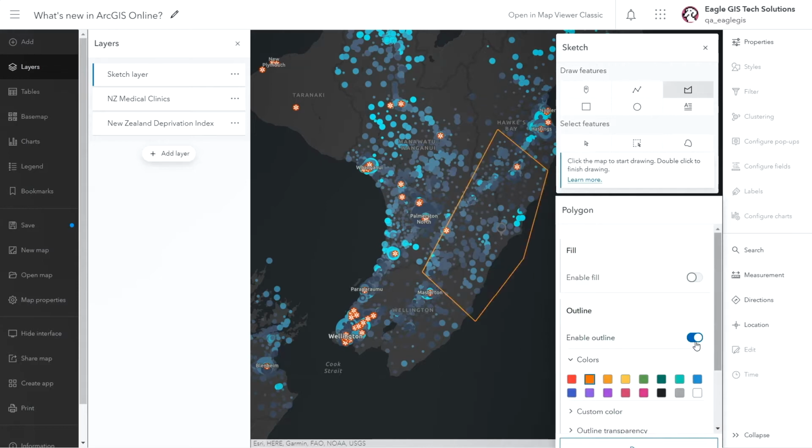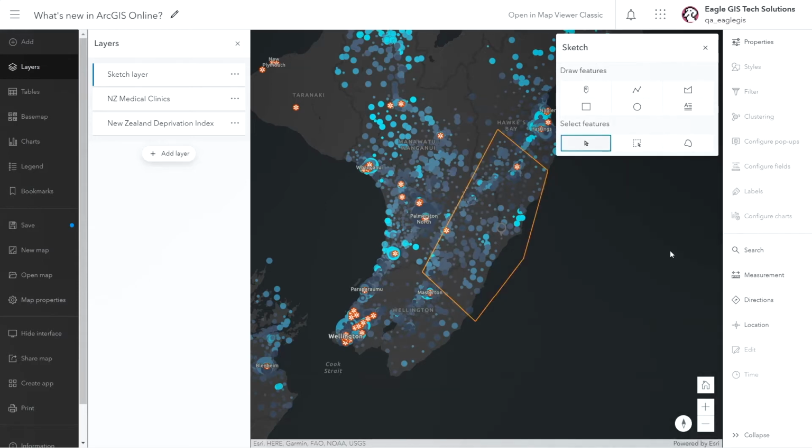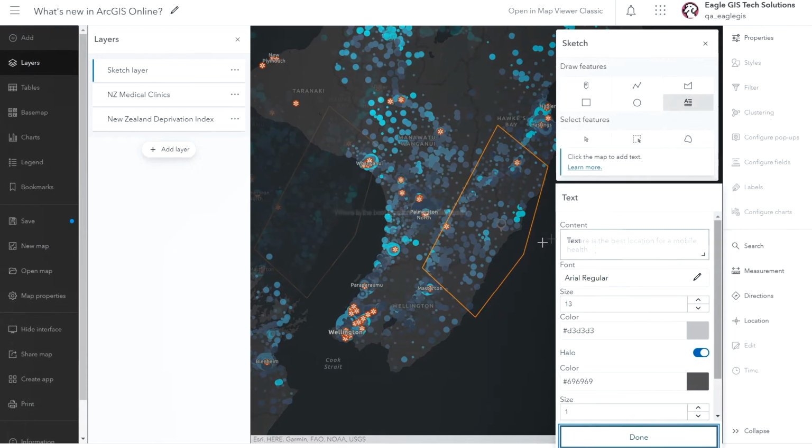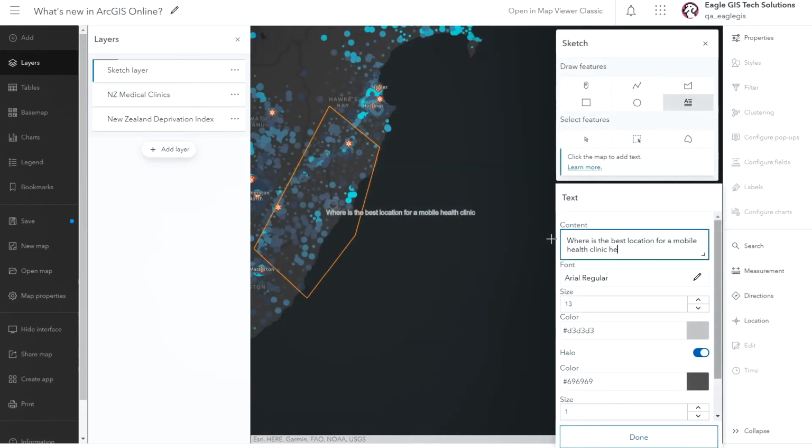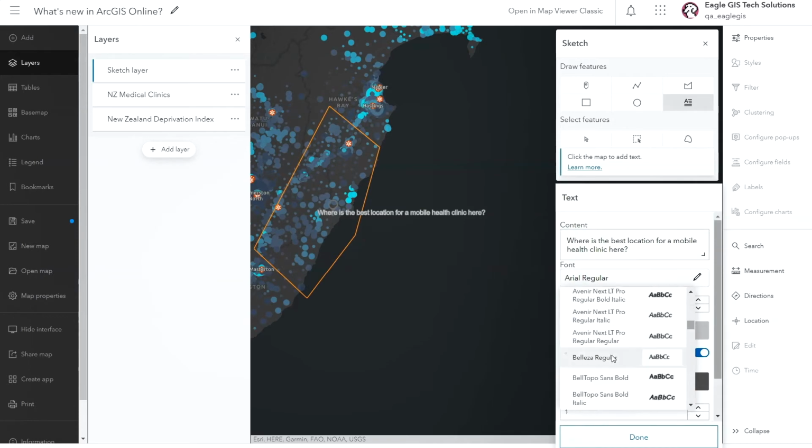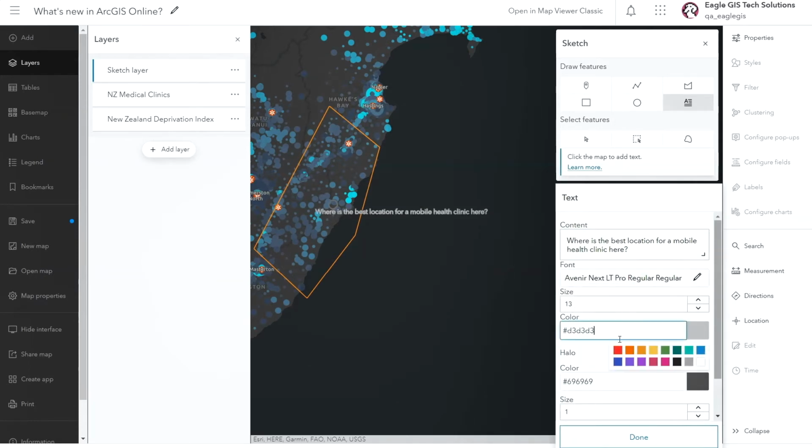The ability to choose from multiple different colour libraries as well really makes these annotations shine. Being able to enter in free text that doesn't just look like a map annotation, it looks like part of the map, is part of where these new sketch layers shine.